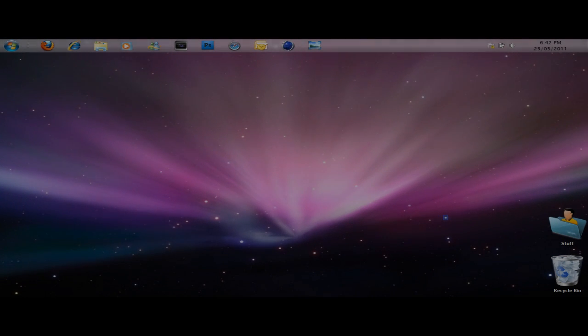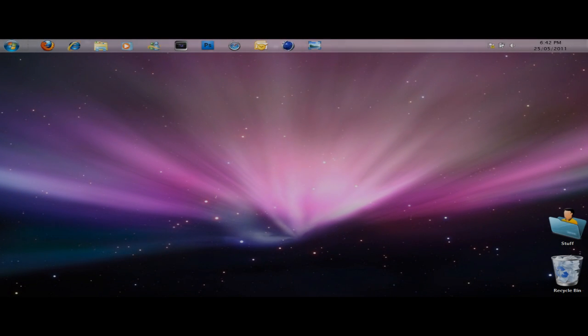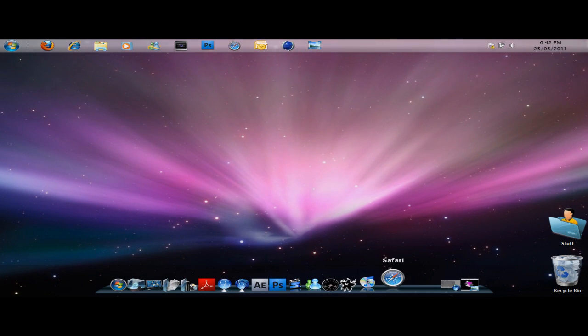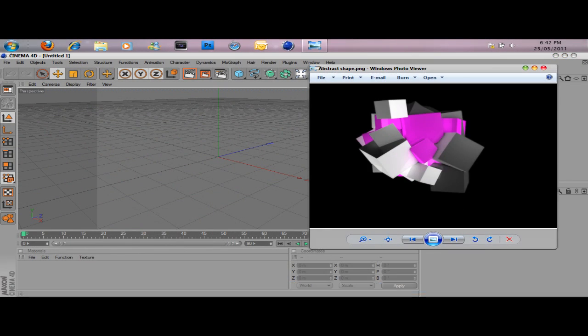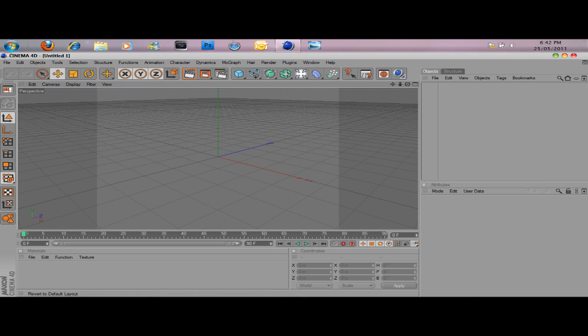I'm just going to teach you how to make an abstract shape today. So we're going to open up Cinema 4D, and the abstract shape is going to be sort of like that. Well, actually a lot like that. I made this one just before, and it's in my avatar. So we'll just press that.